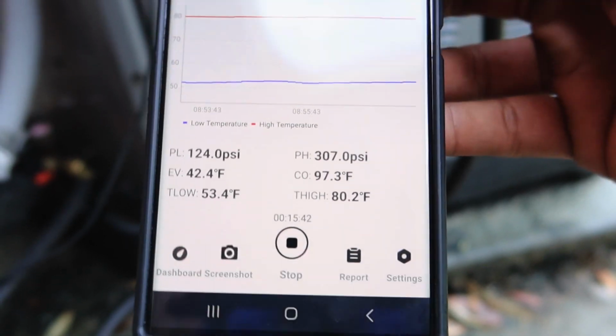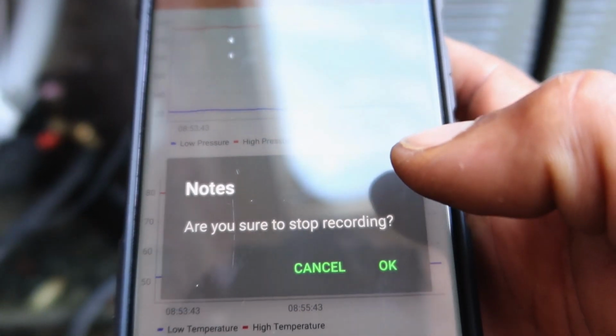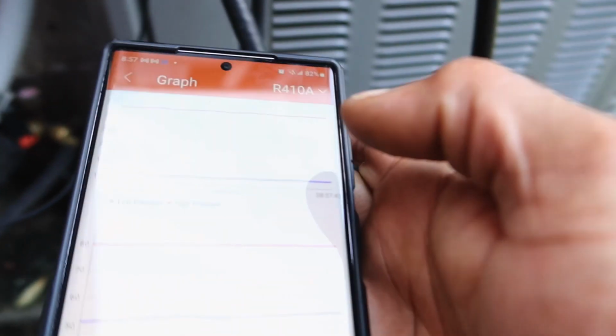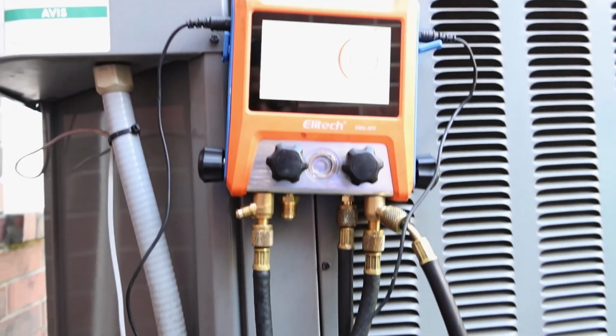I've been running probably about 15 minutes now, so I'm gonna stop this timer. And it says, are you sure you want to stop recording? I'm gonna press okay. So all those files will be saved successfully, and we're gonna upload to the laptop.